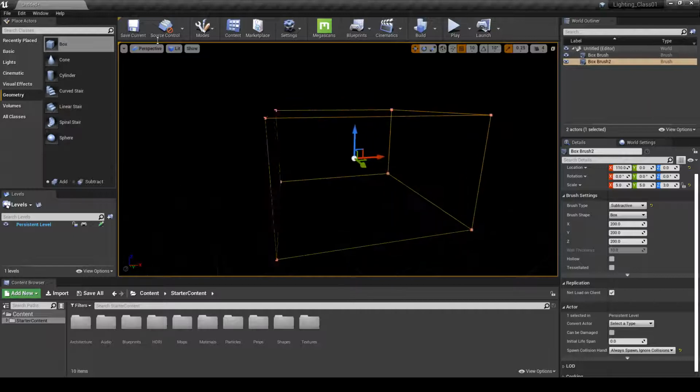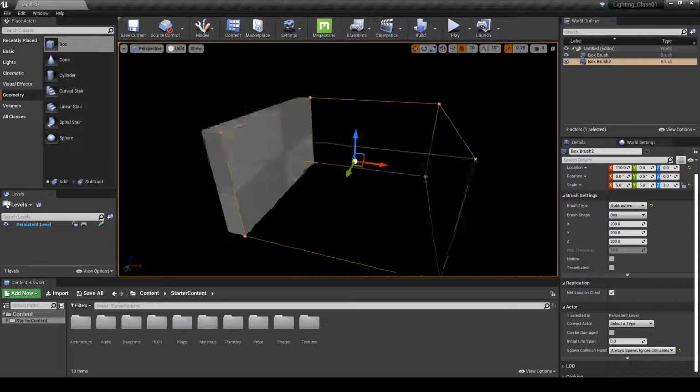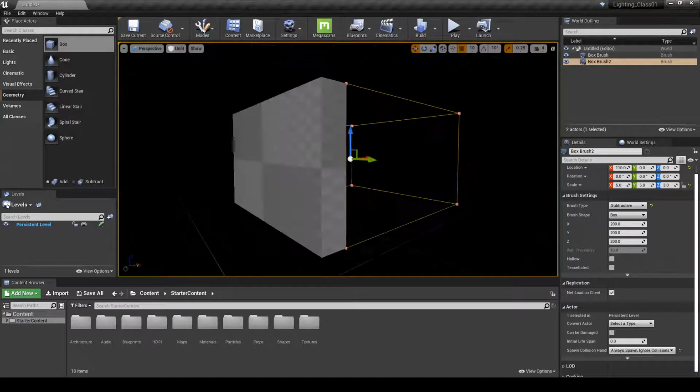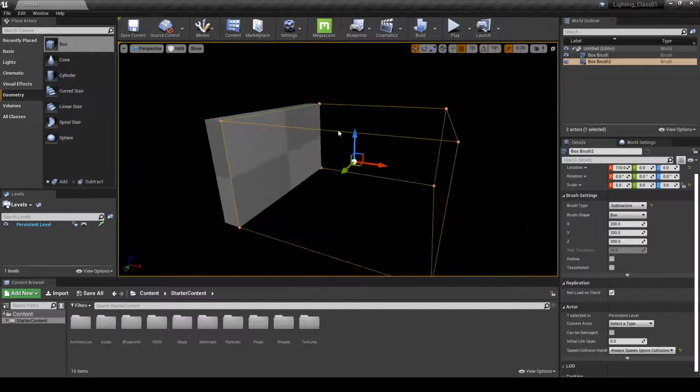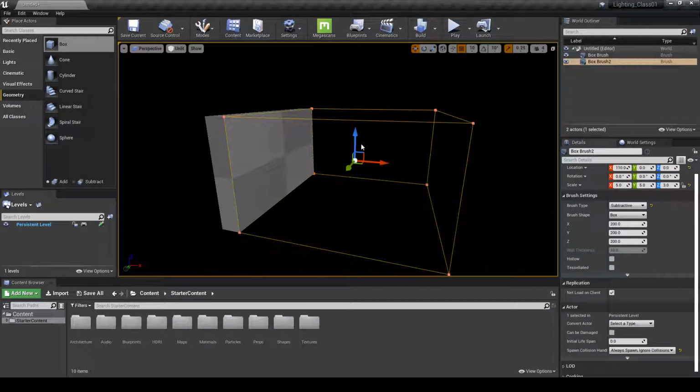Obviously all we're seeing is a black space at the moment, but if I go into unlit, you can see there's some geometry there. Since we have no lights in our scene, we're not seeing anything at all. You might see an evenly lit box like this, but until we start introducing lights, we're not going to have any shadows or any interest.